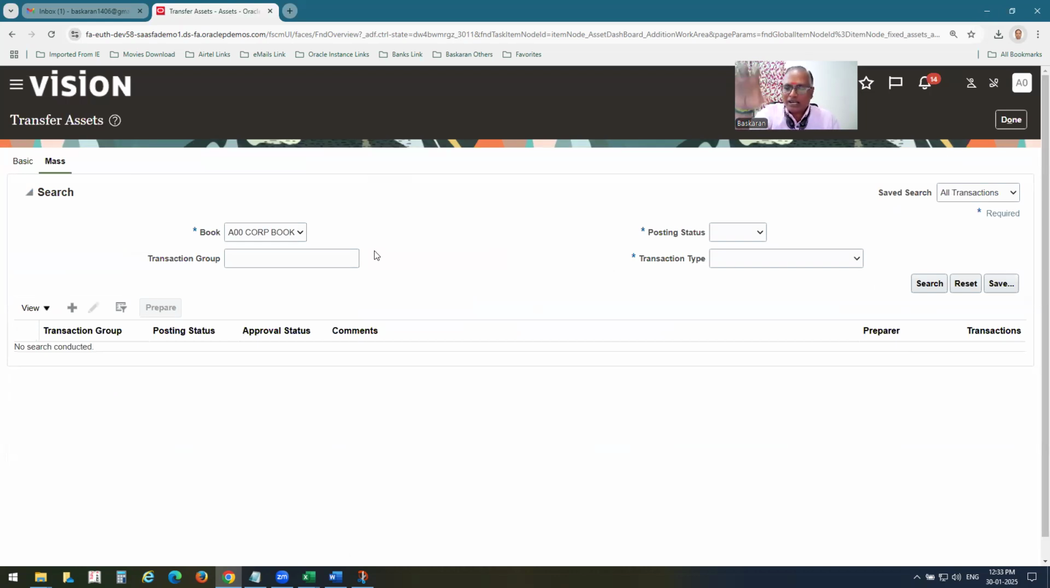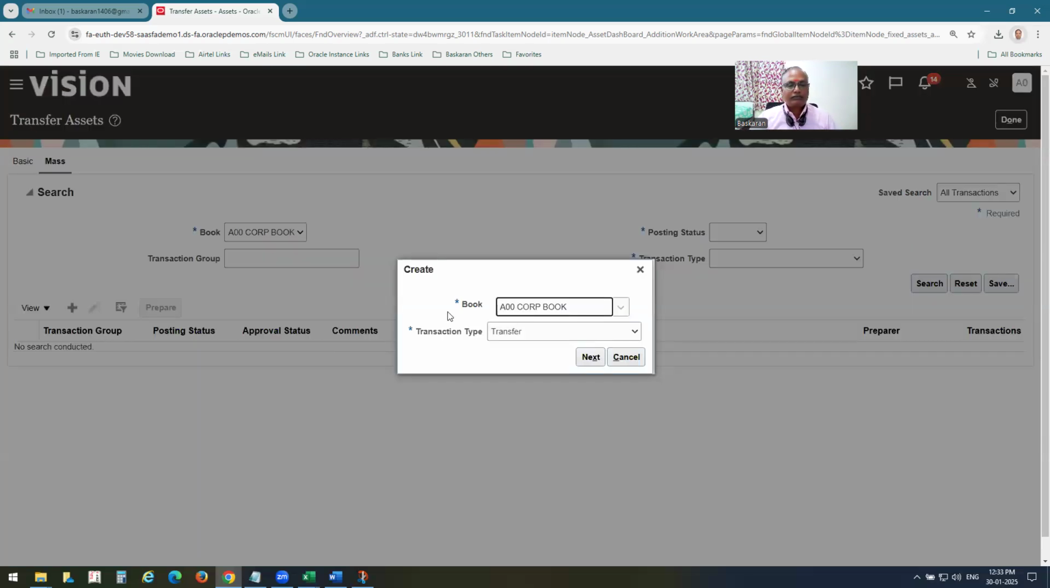Number 1, create a transaction group. Number 2, identify one or multiple asset ranges, or you can use our asset category. Number 3, it will be prepared through our spreadsheet, previewed, and then we can post. After pushing from here, we have to post here. So let me click on create first. So transfer next. Different transaction types are there.